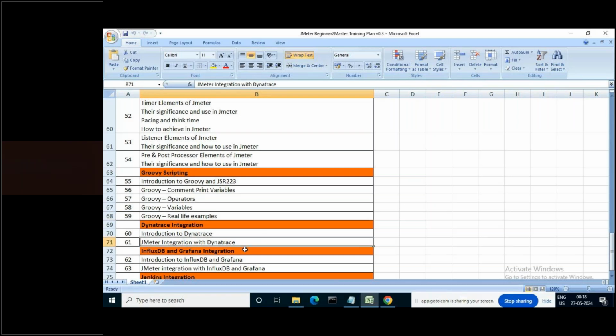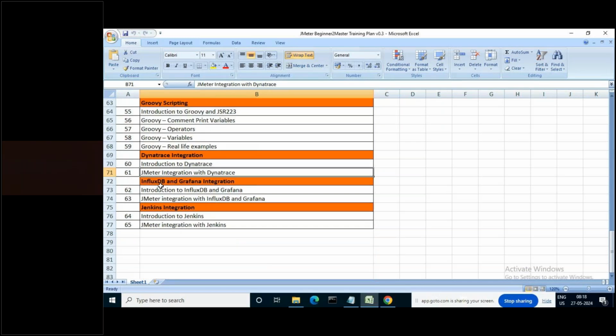Then we are going to see the integration of JMeter with InfluxDB and Grafana. I'll introduce you to InfluxDB and Grafana, what they are, why they are required, and we'll see the integration. This is also very much helpful, guys. Next, Jenkins, right? Jenkins is a CI/CD tool. All of you would know that. I'll introduce you to Jenkins, and I'll also tell you how you can integrate JMeter with Jenkins.